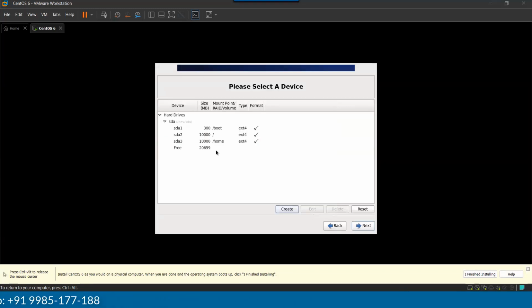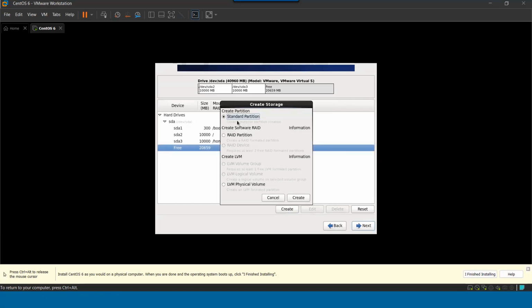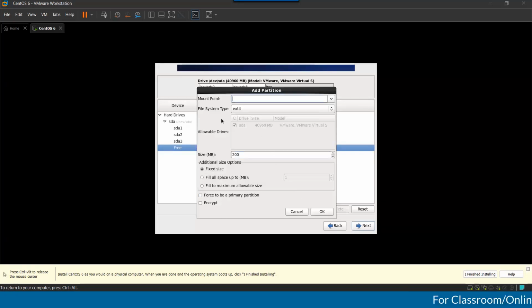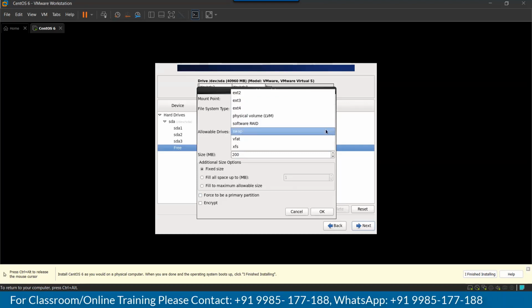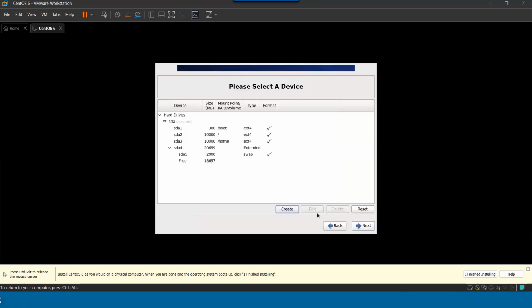Now again, click on free, create standard partition, create. Now observe there is an option file system type. If you click on file system type, there is an option swap. Click on swap from file system type. Now I'm giving 2 GB space for my swap. So already 1 GB RAM is there, 2 GB space we are adding, means 3 GB now.